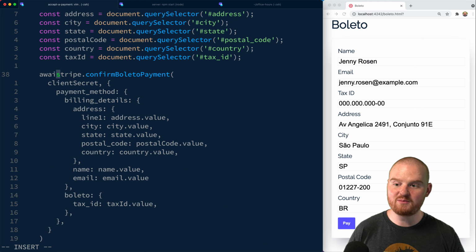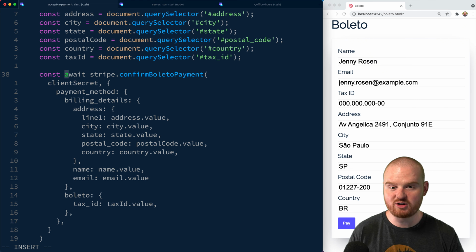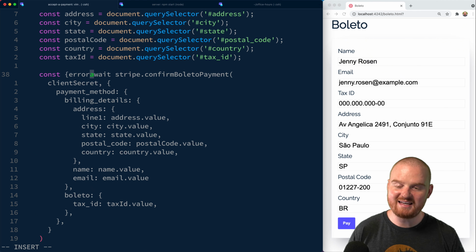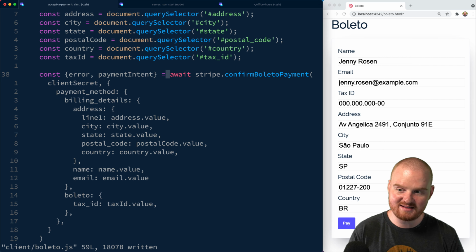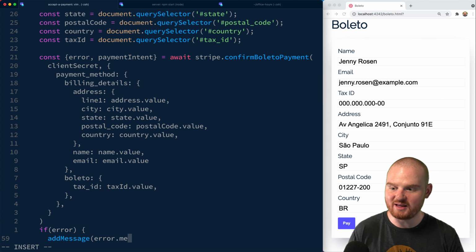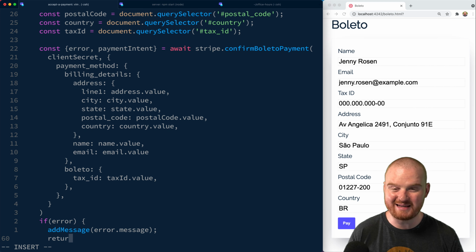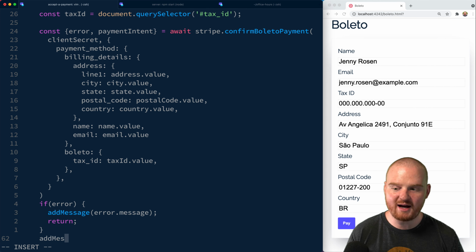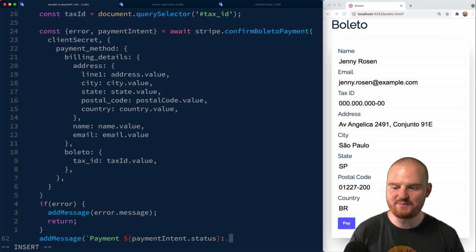All right, so confirm Boleto payment is going to return a promise that will resolve with either an error property or a payment intent. Again, we'll do a quick check to see if there was an error, and if so, we'll add an error message displaying what was returned from Stripe when we attempted to confirm this. Otherwise, we'll simply log the status of the payment intent and the payment intent's ID.